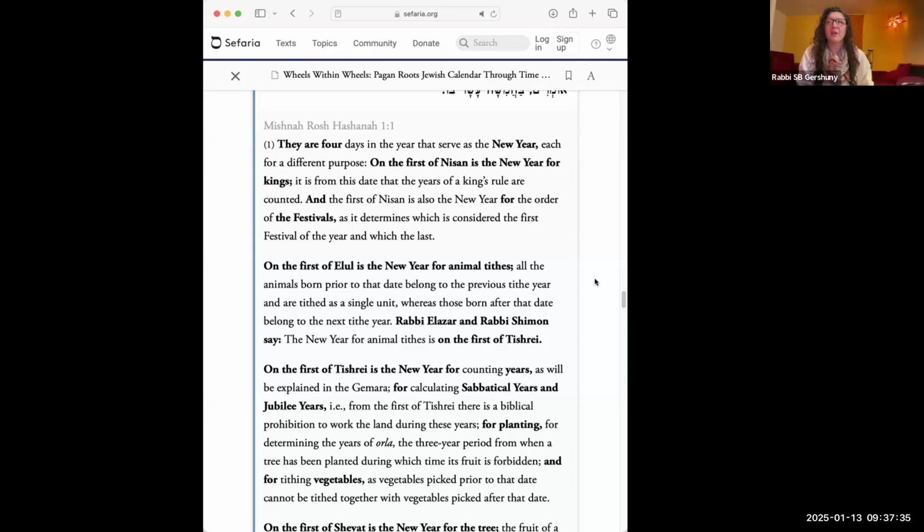On the first of Elul is the new year for animal tithes. So any animal that's born before that date is counted in the previous year. Any animal that's born after that date is counted in the following year in terms of its age, whether it is under or over a certain age to be offered. So this is about tithing. But Rabbi Elazar and Rabbi Shimon say, actually, we want this to be on the 1st of Tishrei.